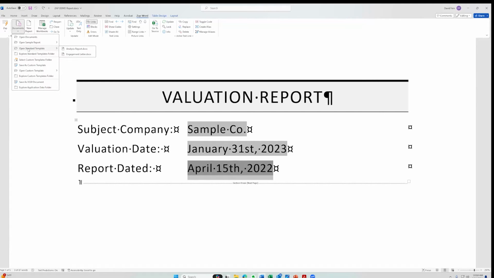And you have to have a template to create a new report from. You can open up any Word document and create links or update links. But the difference is that a template is what you use to create a new report from. And we'll walk through that. So this just gives you some ways to get to the template folder, open templates.